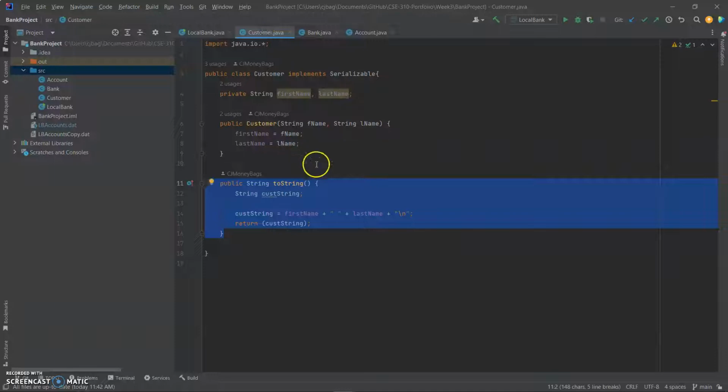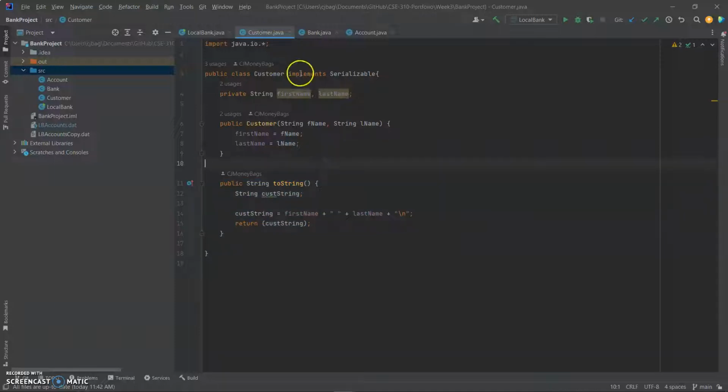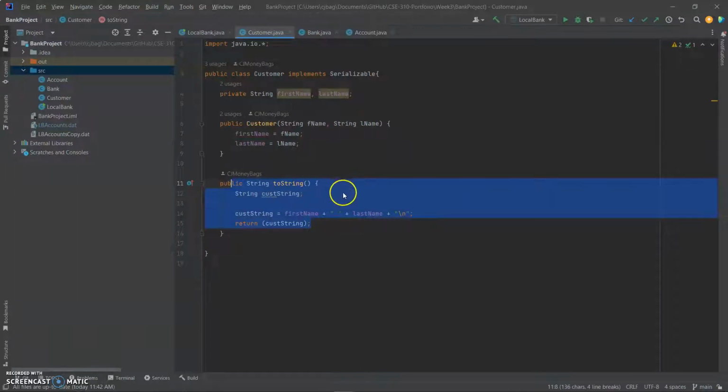This is a customer class. Basically, it just creates the first and last name of the customer and sets up a string so when they call the customer toString method, it displays first name, a space, and last name for the customer.